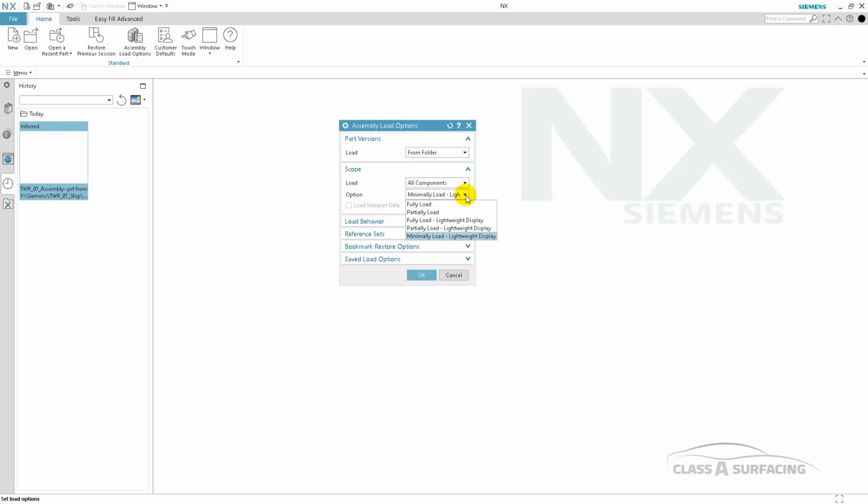And if you're in Teamcenter, you may have seen some of these options before. These have been there a little bit longer, but in native NX, these were recently introduced. I can't remember exactly when, maybe a few months back, but I'm pretty sure most people aren't aware of them, and they are absolutely magical tools. So I'm pretty sure everyone's familiar with fully load, partially load, fully load lightweight display, and so forth. These are the relatively newer tool sets, especially this minimally load lightweight display.